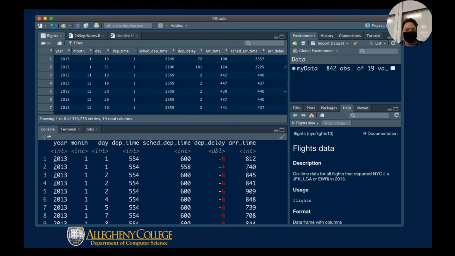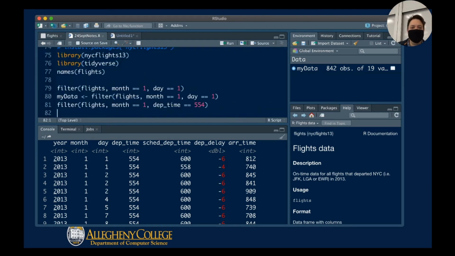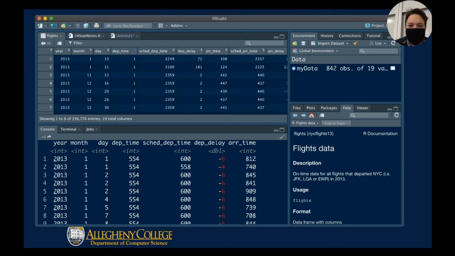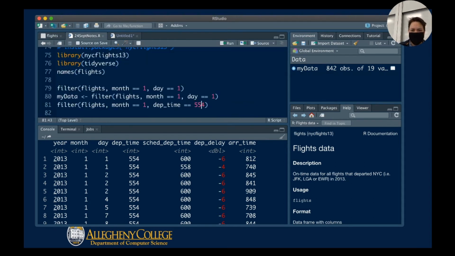And so this code that I just typed in says go after only those rows for which the departure time is equal to 554. I could change that. Let's see, what was my numbers here? Let's go and see what's happening around, I guess it's like 9 o'clock here. So 9 o'clock would be 2100 hours. And so I could change this. Let's go ahead and change that here.